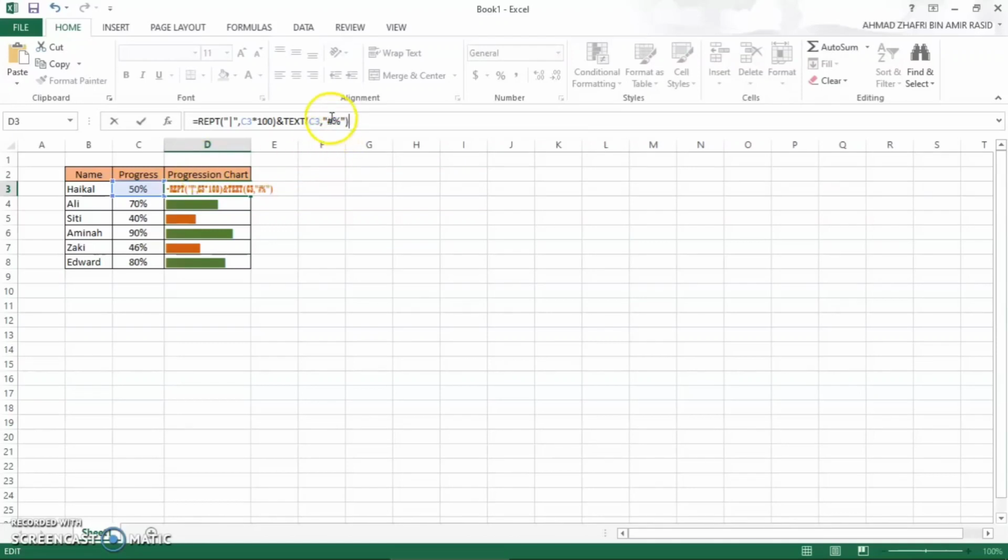So the hashtag in this function shows that any number that will appear on the screen will show the percentage. So you just press enter, and there you go. You have the value of percentage on the particular bar chart. So I just drag down to get the same formatting. Yes, there you go.